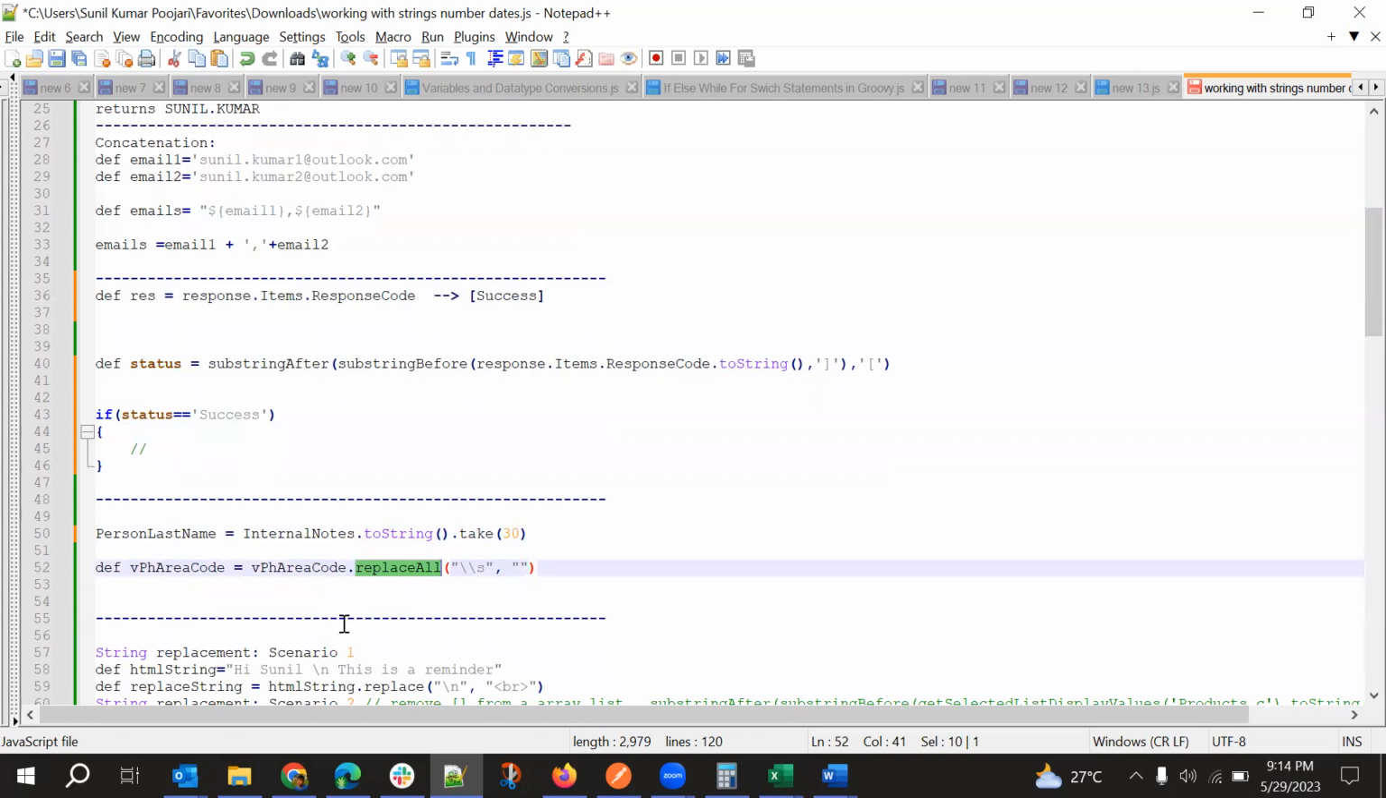Then the replace all function. We can use it, for example, in a phone number field: if any characters like text values are entered, we can remove all of that using a regular expression. So this argument is a regular expression, where we can define the expression, and whatever values it finds will be replaced with null.